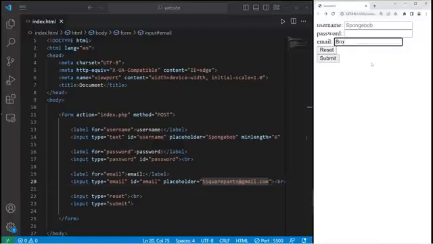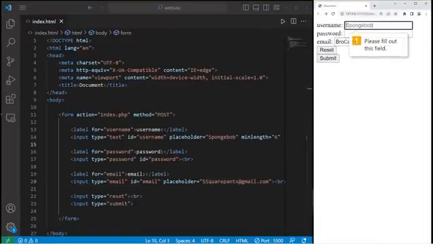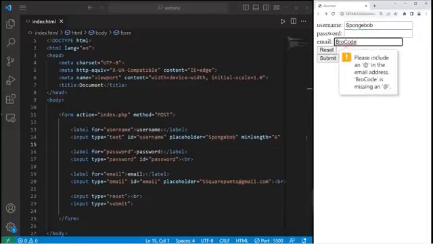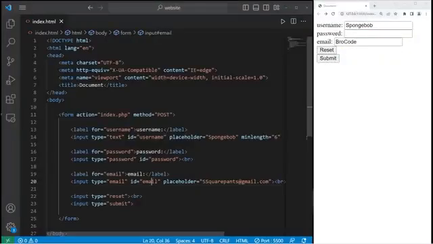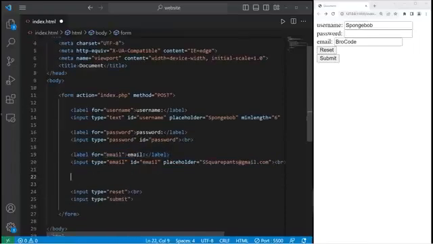If I were to type in some text, but we're missing that @ sign. Hold on, let me type in something real quick. All right, click submit. We have a prompt, please include an @ sign in the email address, because we're looking for a valid email address format. That's input for email.